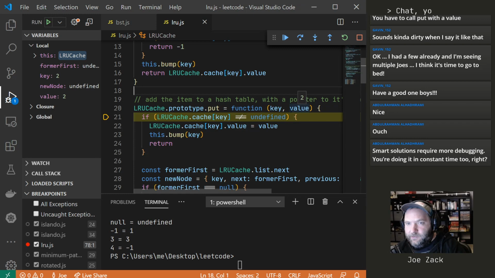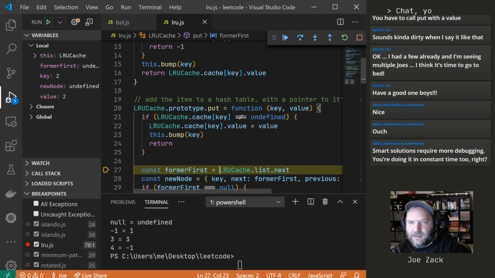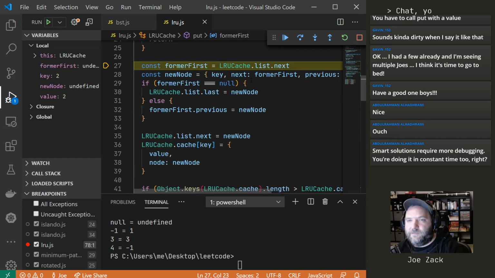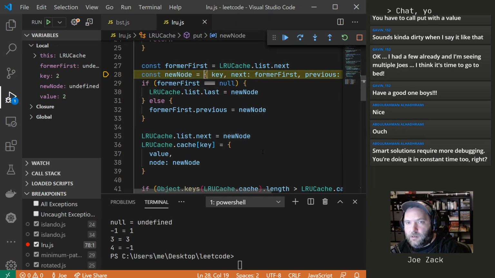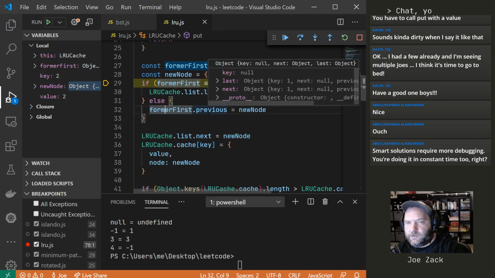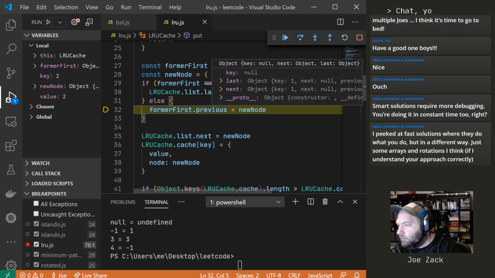So pushing in a 2 with a 2. We don't already have it. Our former first value is 1. Okay. Our new node is a 2. Our former first is not equal to null, so we should set our former first previous. Ooh, arrays and rotations. That's cool.